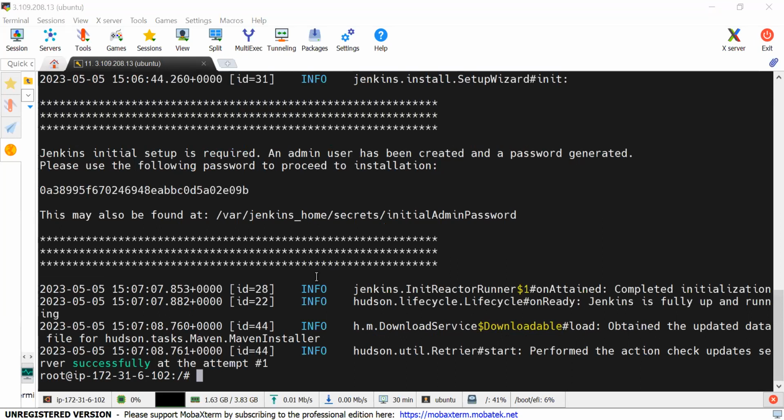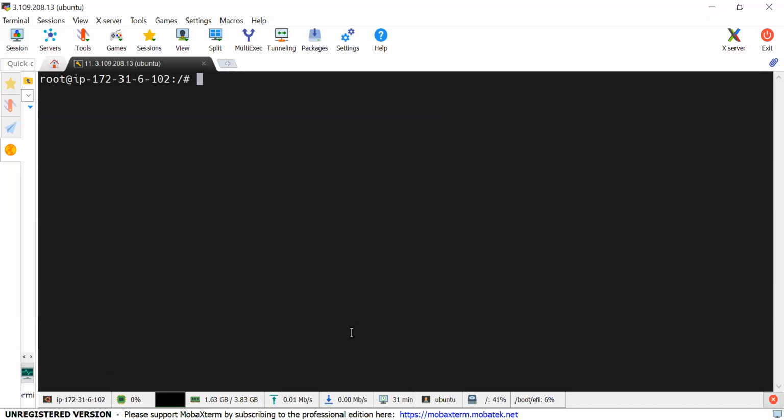Aditya is asking what is log. Okay, so log means what is happening to the application. Okay, that is called a log.